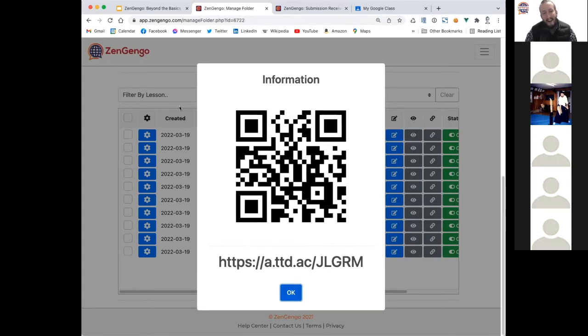Okay, we do support Google Chrome on Android. All right. So if your students have Android devices, they can use Chrome. If they have iOS devices, they should only be using Safari. Okay.